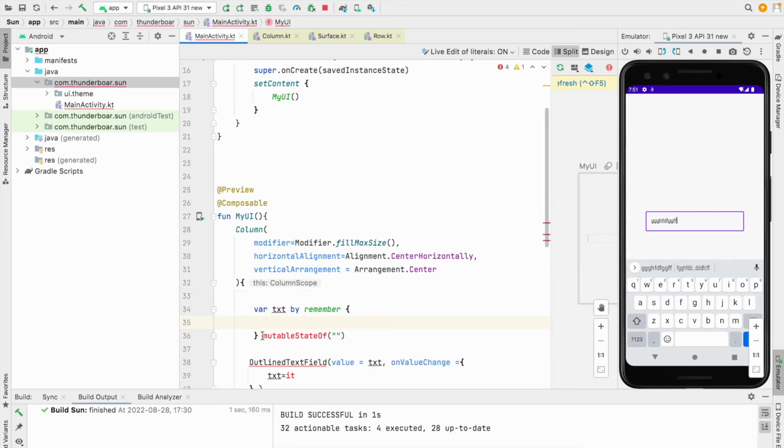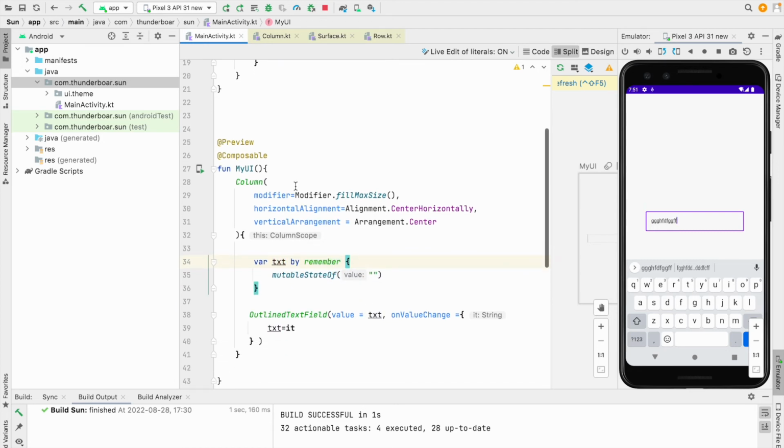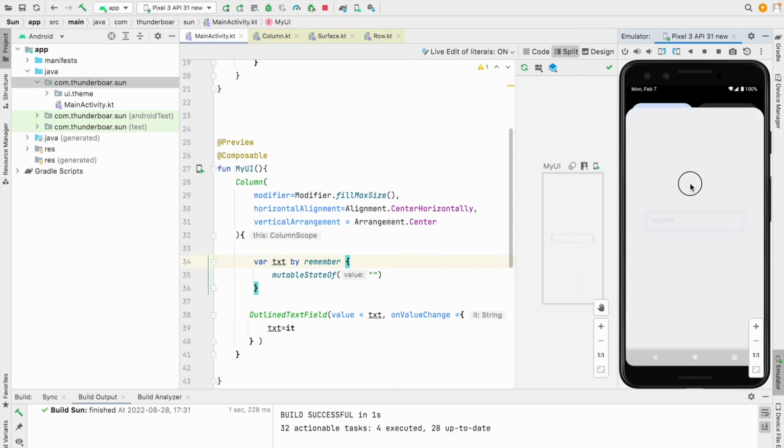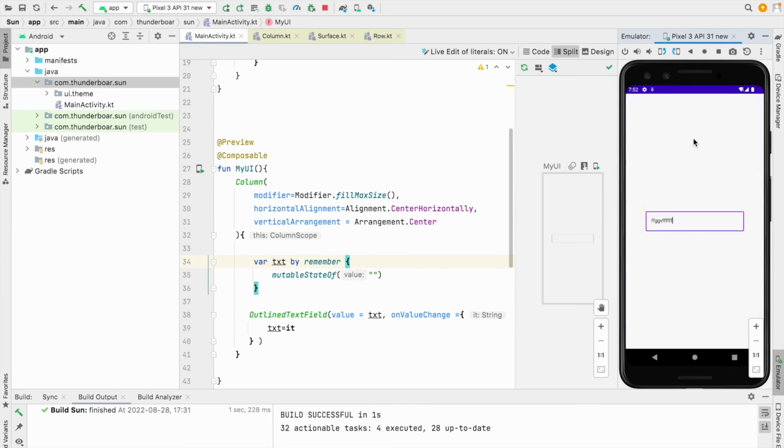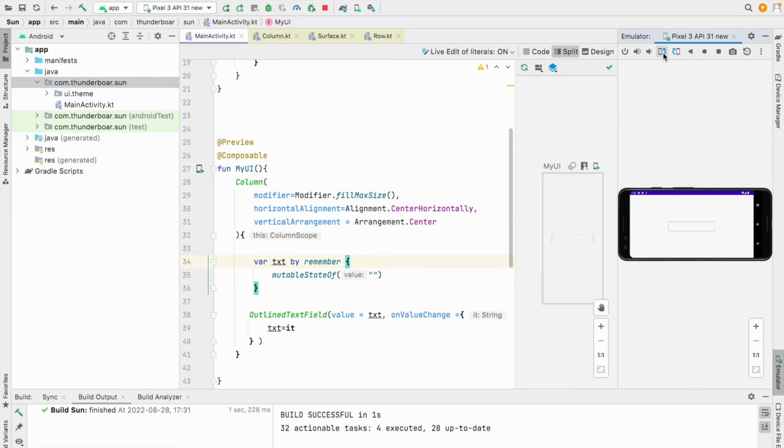Here I just use the remember keyword. If we use the remember keyword, whenever the recomposition happens, this value will be held by this remember API. I run this one. Now you can see our OutlinedTextField is getting updated. Now I enable the auto rotation, and after I enable it, I rotate left. You can see after I rotate, this text disappears.